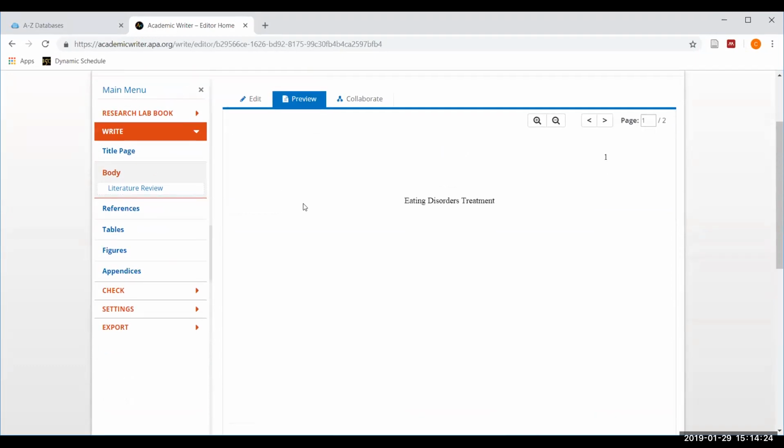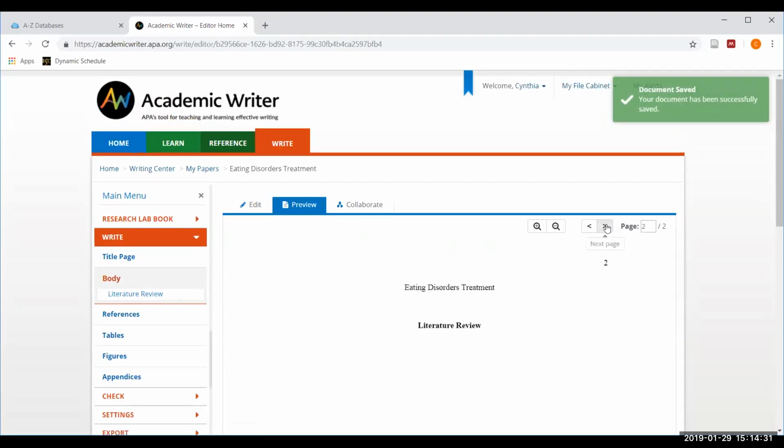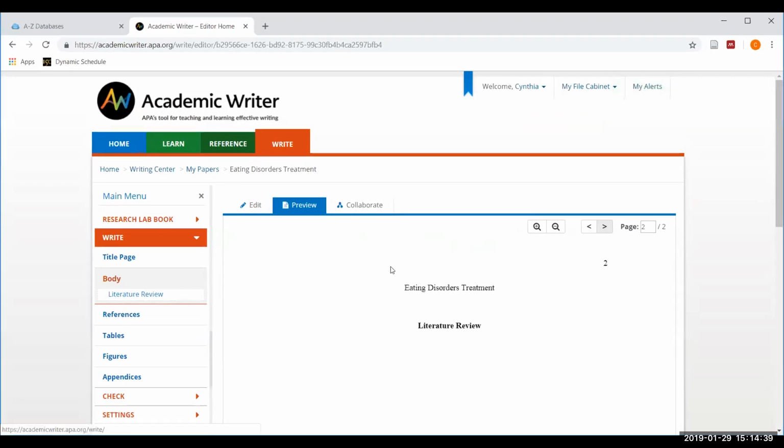So you see that my title is there already, and it saved it. And there's my next page, literature review. I love this because a lot of this is already set up for you. Now, this feature called Collaborate.